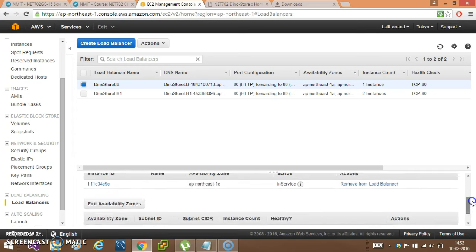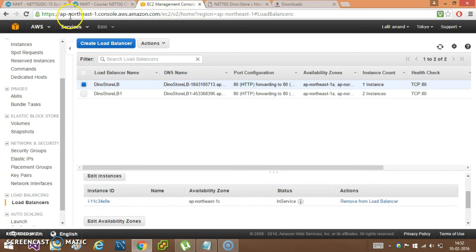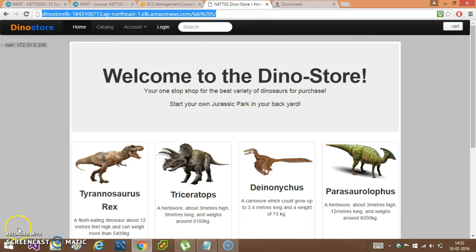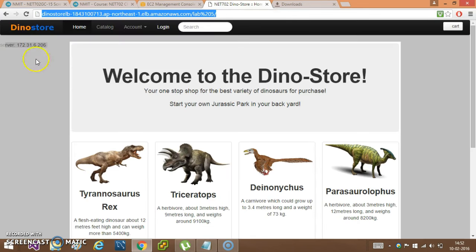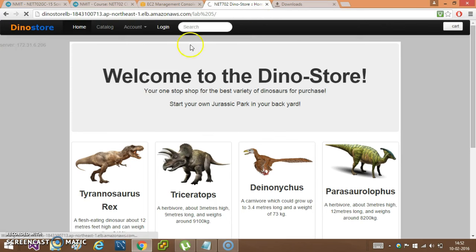Yes, it is in service. Then the action says remove from load balancer, then click. Here you can see just one instance because I have removed the other instances from my load balancer. By refreshing the web page on the DynoStore page, you can see the internal IP address doesn't change at all. You can refresh the page any number of times, but it doesn't change the internal IP address because you have taken one of the web servers out of the load balancing configuration.